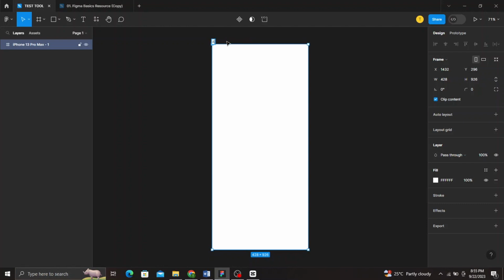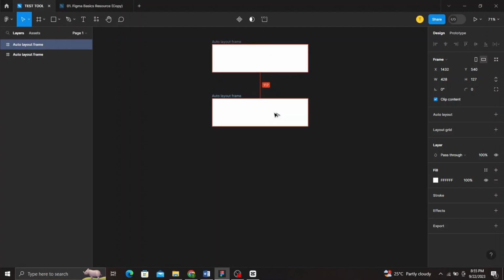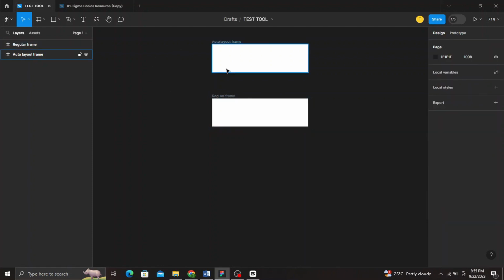So I'm going to rename this, and to rename it quickly, you can press Command arrow or Control arrow. I'm just going to call this my auto layout frame. And I'm just going to shrink it just a bit. And I'm going to create another frame below it. And I'm just going to call this my regular frame, so everyone can see the difference.